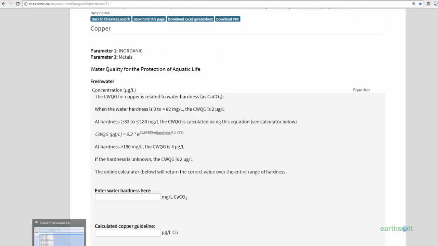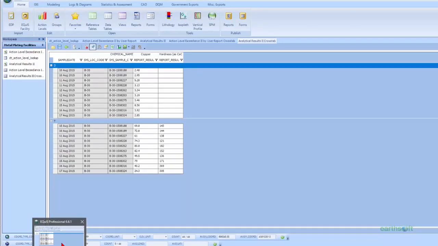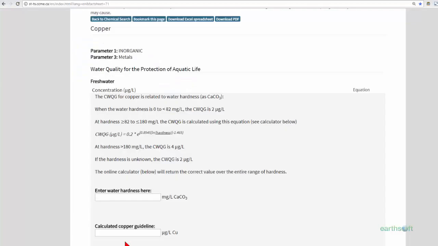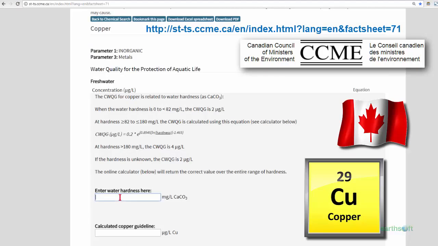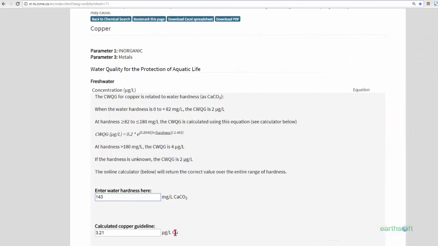So I said that my value that I want to check is 143 for hardness, and that's in milligrams per liter. I don't have units there. I probably should have added that. But in the example that I have on screen, copper is in micrograms per liter, and hardness is in milligrams per liter. Okay. So if I put in my water hardness here of 143, then it tells me with this handy dandy calculator that my calculated copper guidance should be 3.21 micrograms per liter. So cool. All right, we can figure that out.